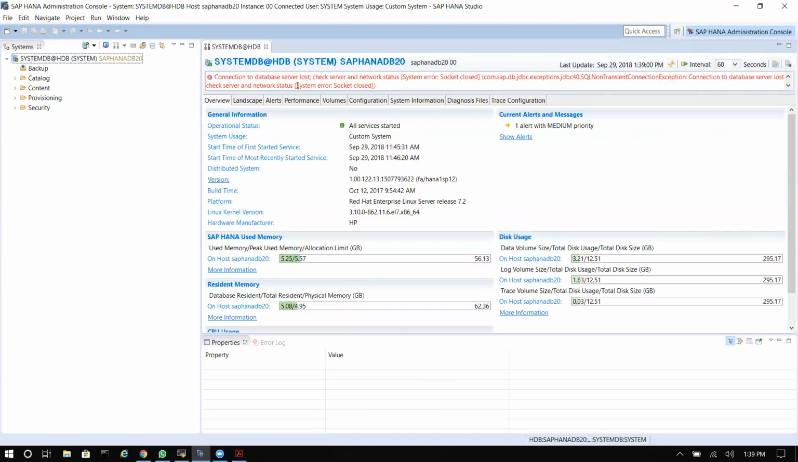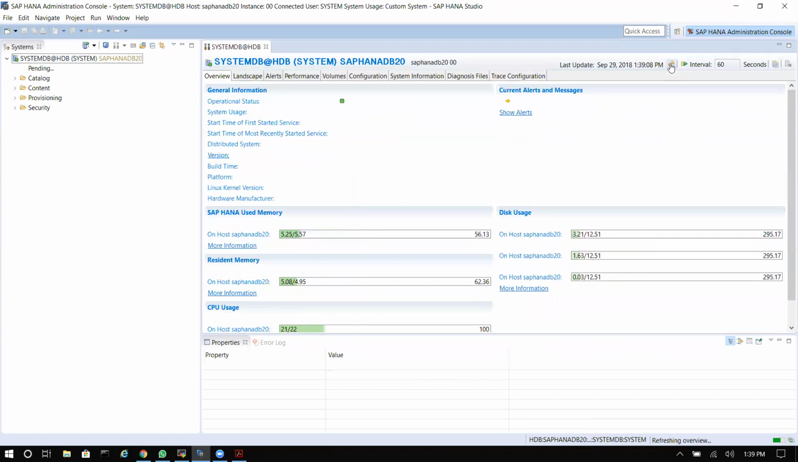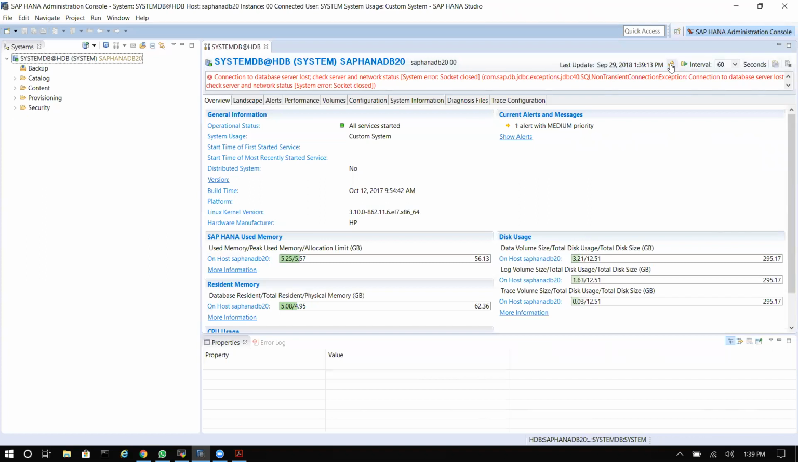Oh, connection to the database server lost. Check server network status. Refresh again. Okay. Nope, it's still lost. Still lost. Just try to do one thing.